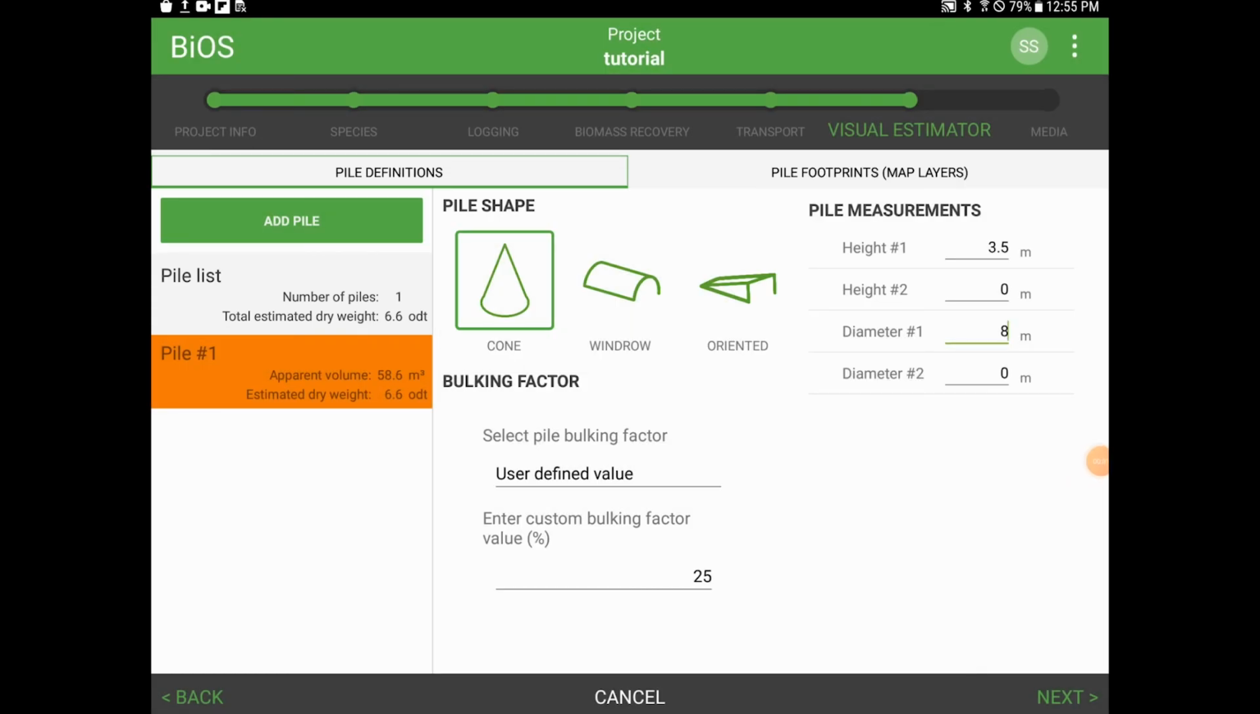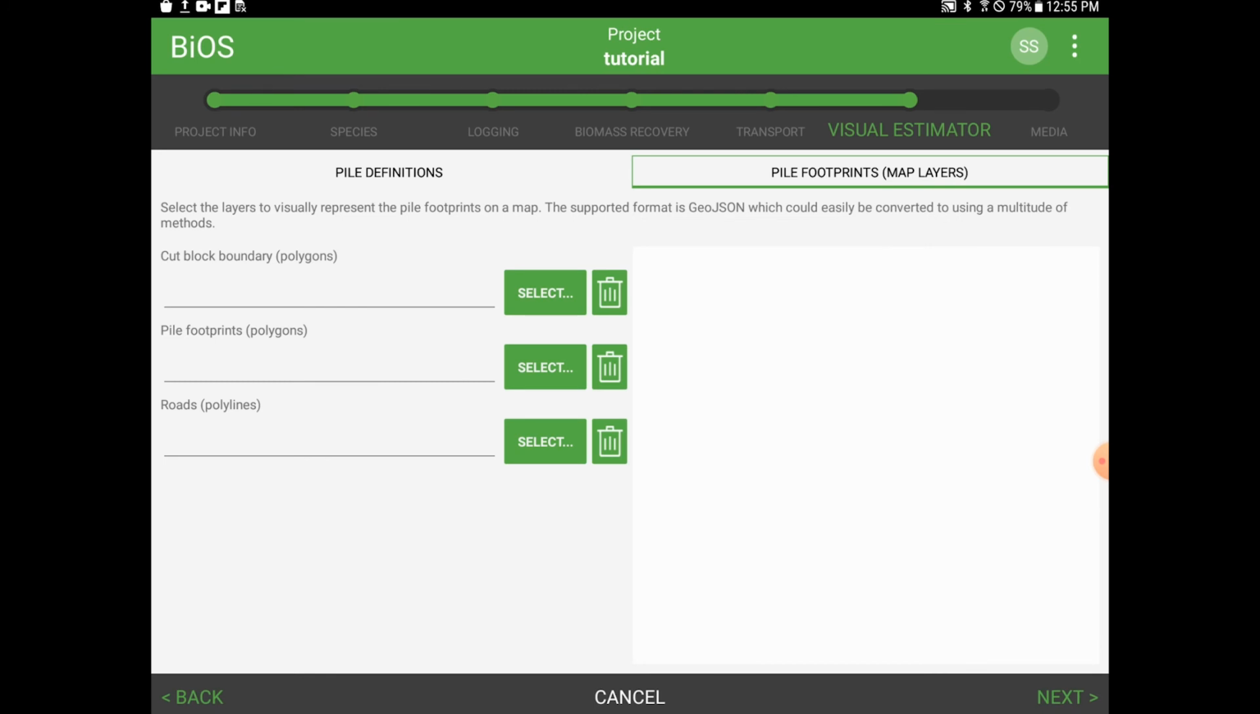The other page in the visual estimator is the Pile Footprints page. To access it, simply click on the header that says Pile Footprints, Map Layers. On the Pile Footprints page, you can enter shapefiles for the cut block boundary, the road network, and the pile footprints. These shapefiles will then be used to create a map on the right-hand side of the page. The shapefiles will need to be in the JSON format and are easy to convert from other shapefile formats using the Features to JSON tool found in any version of ArcMap 10.5 or higher. After converting your files, simply click the Select button and choose the files from a folder on your tablet.